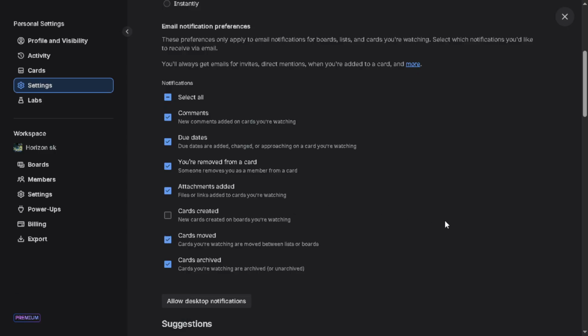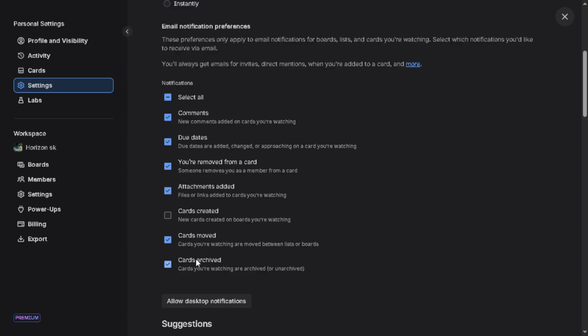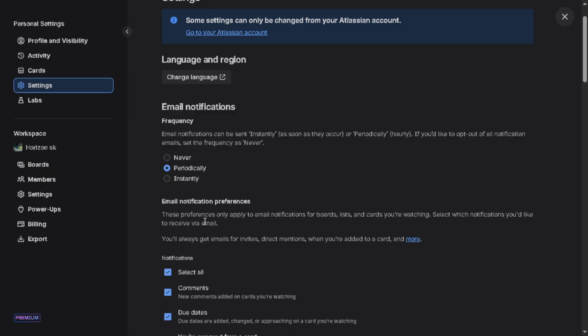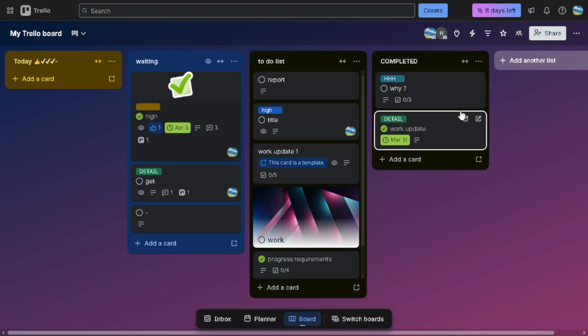Now, let's move on to watching specific boards or lists for activity. If there's a particular project that you want to keep a close eye on, you can enable notifications for that board. Just open up the board you're interested in. In the board's menu or settings, look for the Watch option. By enabling this feature, you'll receive notifications specific to the activity on that board.